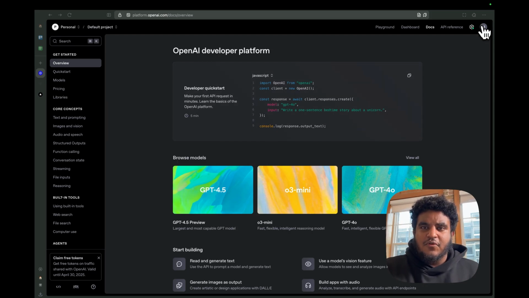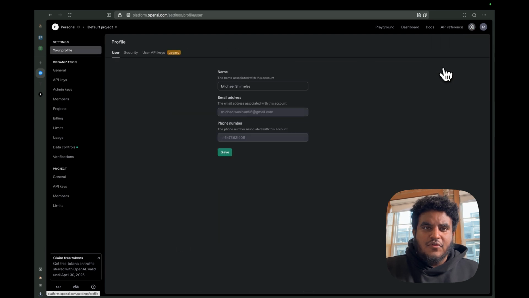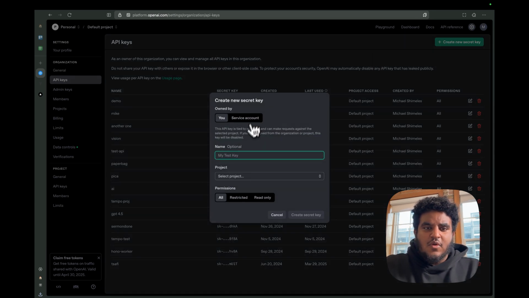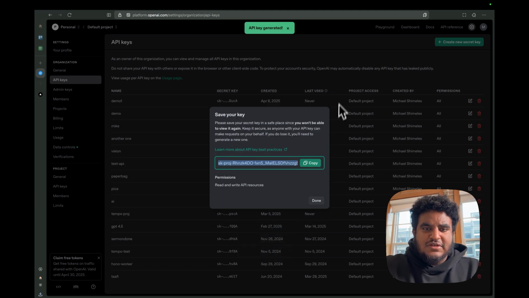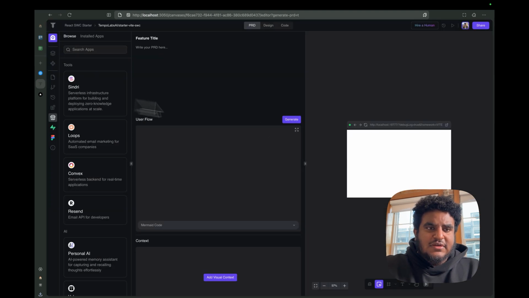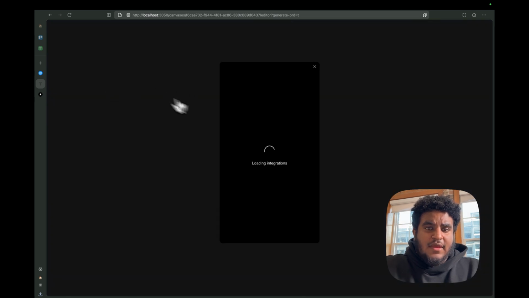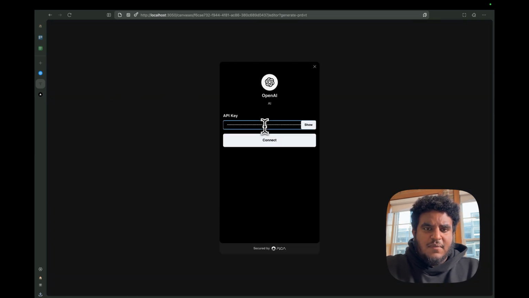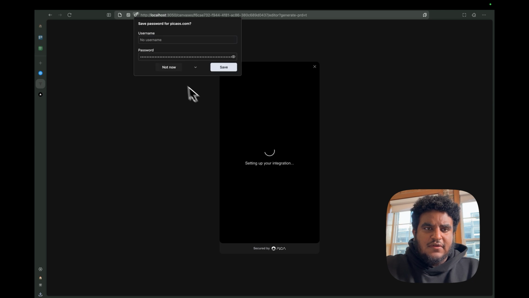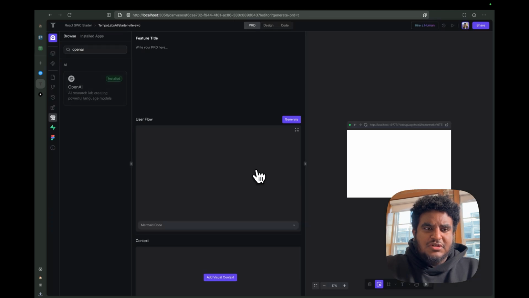I'm going to click on my profile, and then on the left, I'm going to click on API keys. Let's create a quick one. I'll call this demo one. And then I will select default project, and I'll just create this key. I'm going to copy this key, go back to Tempo. Let's go to OpenAI, and then I'm going to paste my API key here, connect, and then the connection is successful. My OpenAI app is installed.